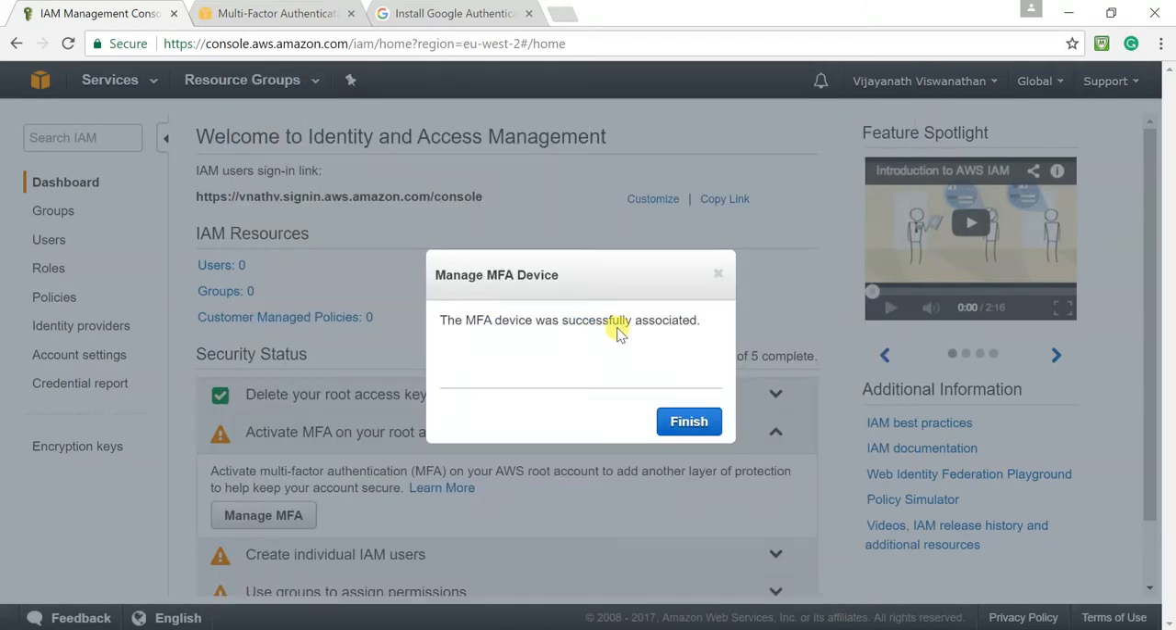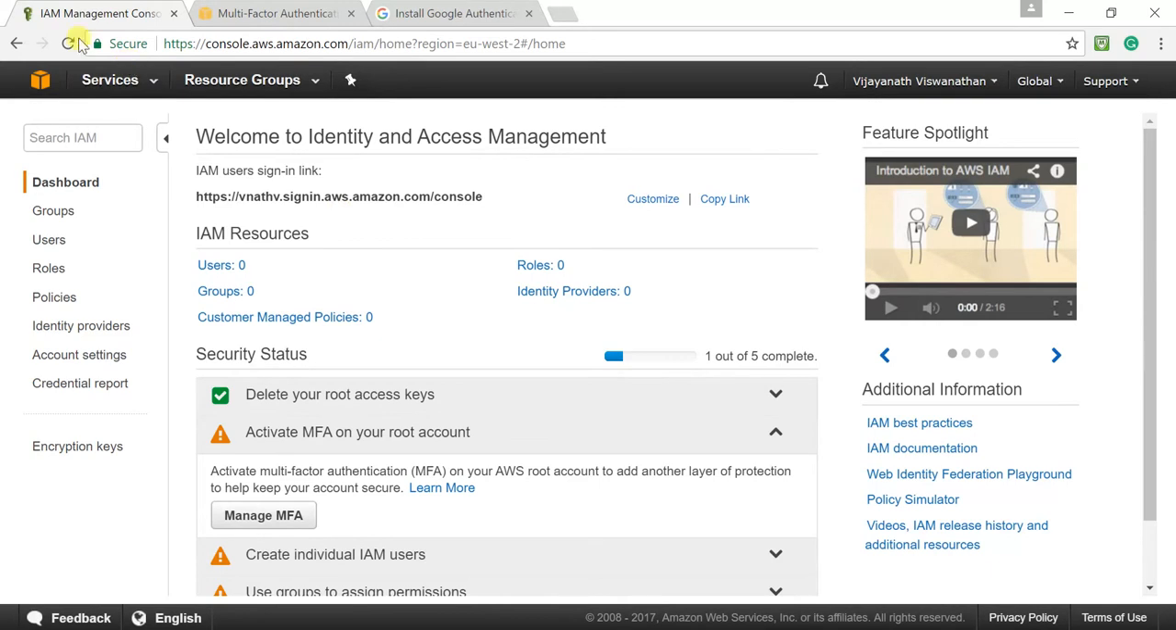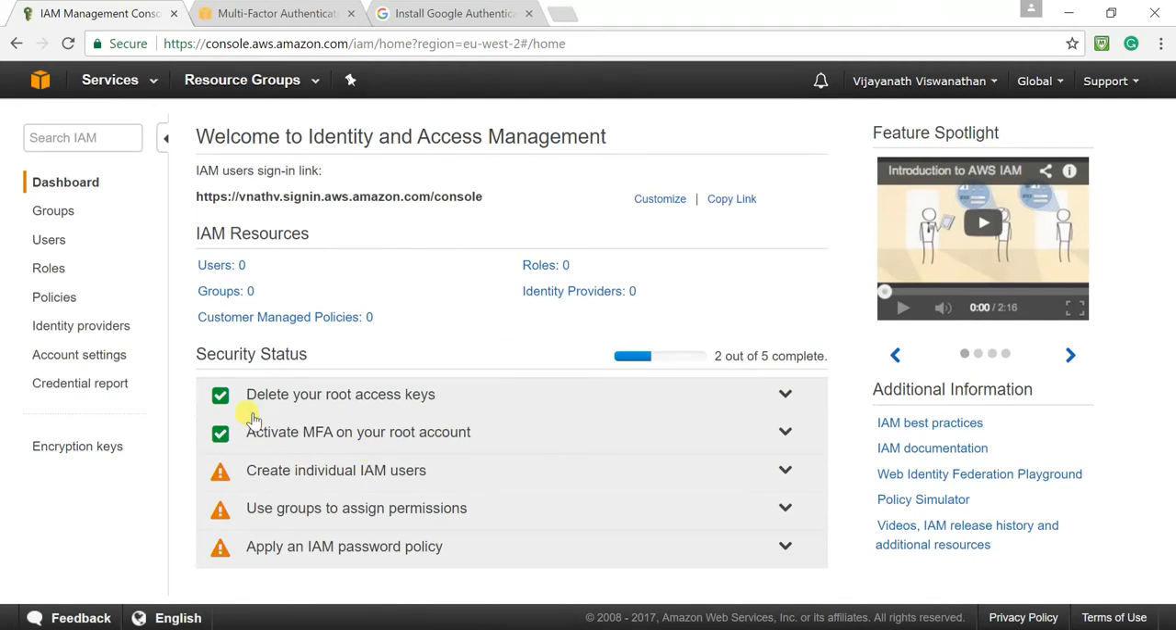Activate MFA. So now your device has been successfully associated for multi-factor authentication, and click finish. When you refresh the page now, you should be able to see that it's checked. So that setup is complete. Next we'll go to creating individual IAM users. That is nothing but creating different users and attaching those users to different groups. Let's see how to do that.